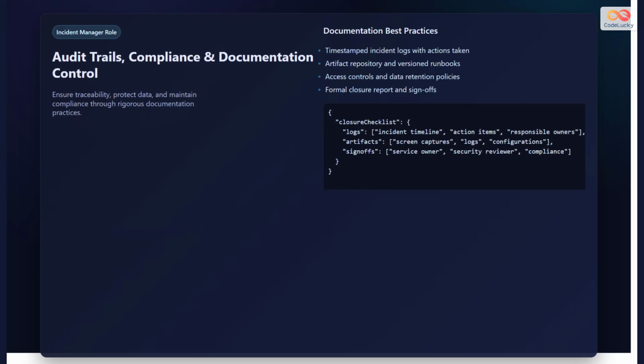Throughout the incident, the manager ensures everything is documented with timestamps. This creates an audit trail showing exactly what happened, who did what, and when. This documentation is critical for compliance requirements and helps the team learn from what occurred. Best practices include maintaining timestamped logs of all actions, storing important artifacts like configuration files and screenshots, applying proper access controls, and getting formal sign-offs from key stakeholders before closing the incident.